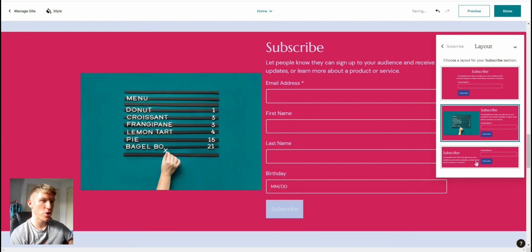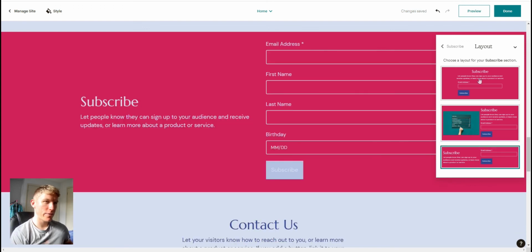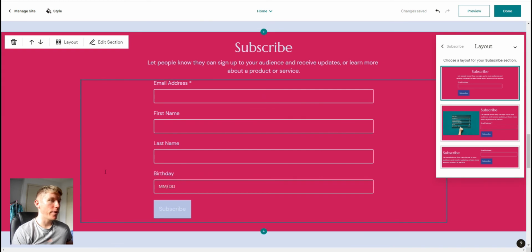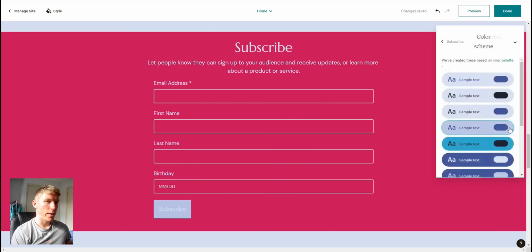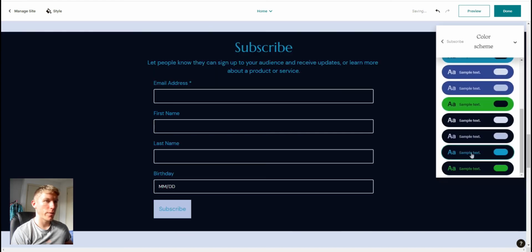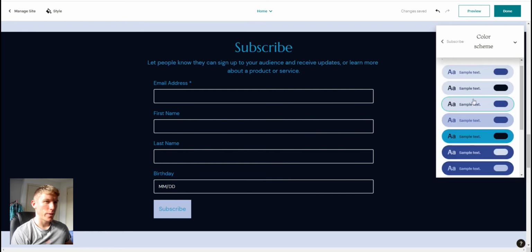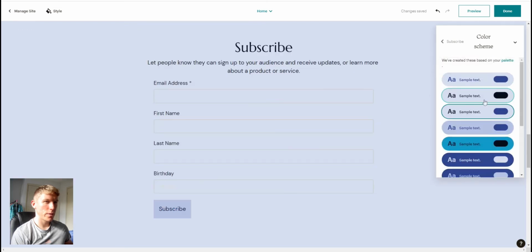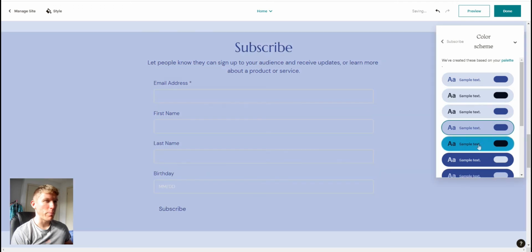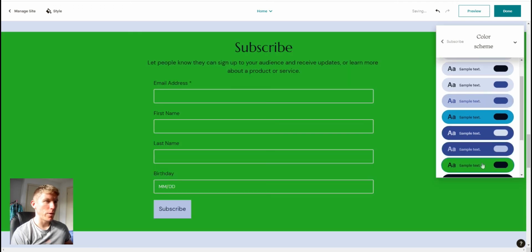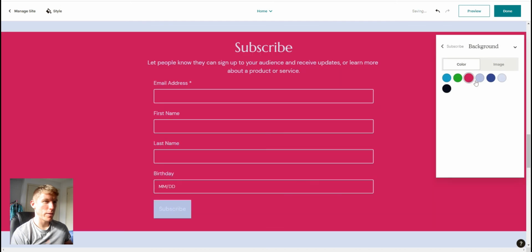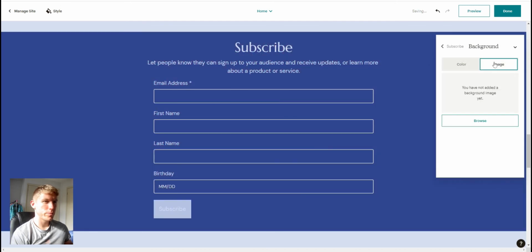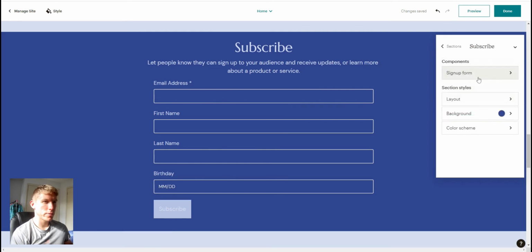If you want it next to an image, if you want it next to the text on the left, or you want the text above it. And again, you can choose what color scheme you'd like for it, which is quite cool. So you can click through some of these. It says they create these based on your own palette. So it saves you some of the work. So it uses your branding that you picked. Or if you want to change it, you can say I want the background to be blue. Or add an image background.